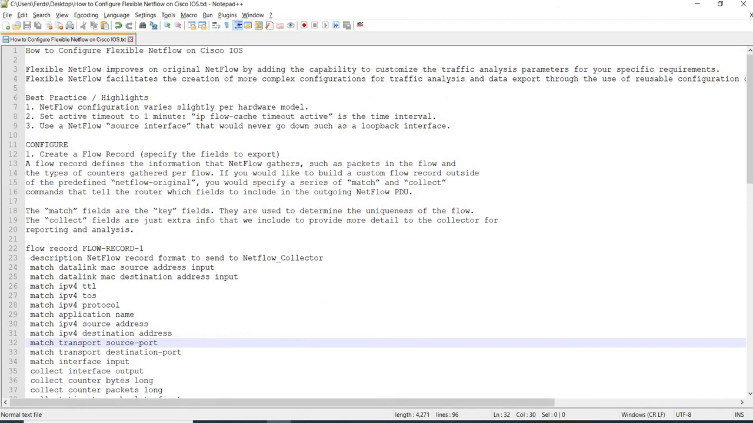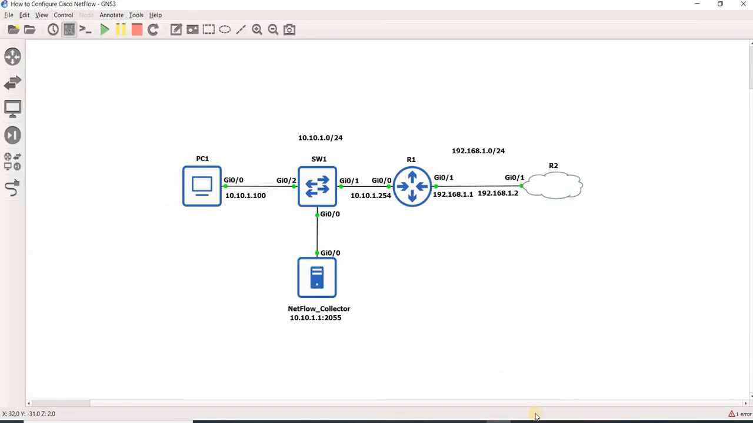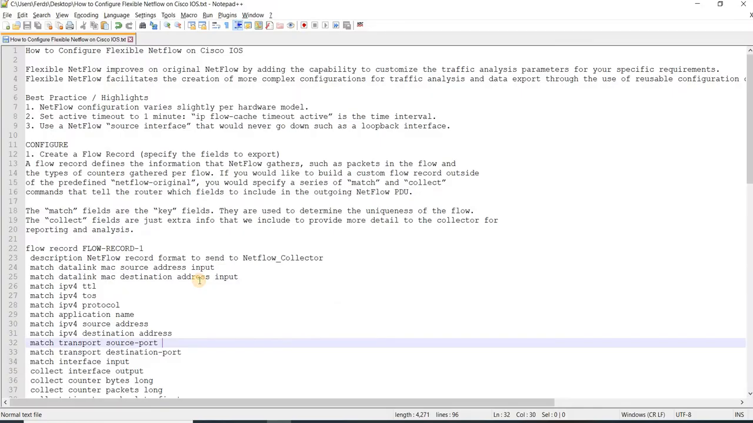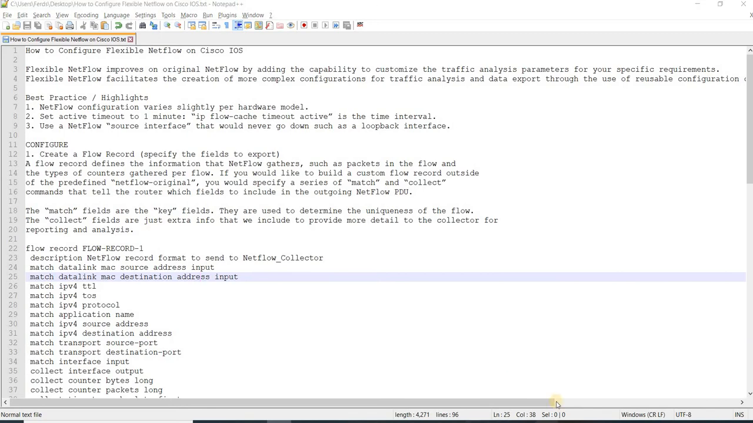So I'm going to start configuring R1. Like I said, I'm going to configure R1. PC1 can ping R1 and R2. I'm using this cloud for R2, but this is basically a router. So they have layer 3 connectivity. So now I will configure R1.